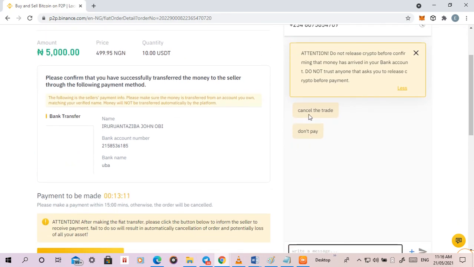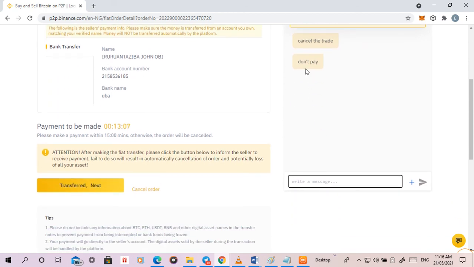The guy is online. Cancel the trade, do not pay. You see, the guy just sent me that now. Cancel the trade, do not pay. Maybe the guy doesn't have enough to sell. You see that? Doesn't have enough to sell. So what I do, I just come here, cancel it.